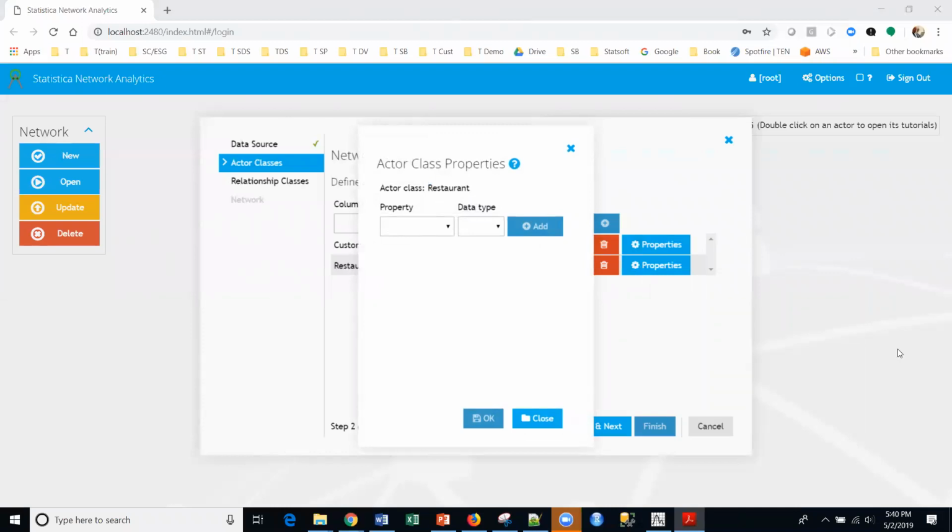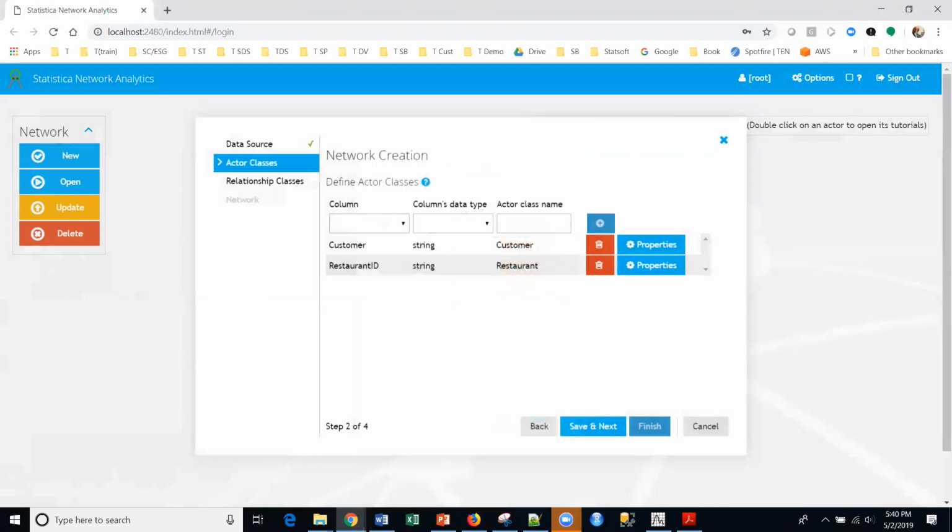For the restaurant itself, there are going to be three properties that we're going to add. The first property is going to be the restaurant name, and that's going to be string, add. Then I'm going to say the cuisine type, and that's going to be string as well, add. And then the third will be count of ratings. This is not string, this is actually integer, and I'm going to add that, and then I'll click OK. And now I've got my actor classes set up, and so I'm ready to move on to the next section.